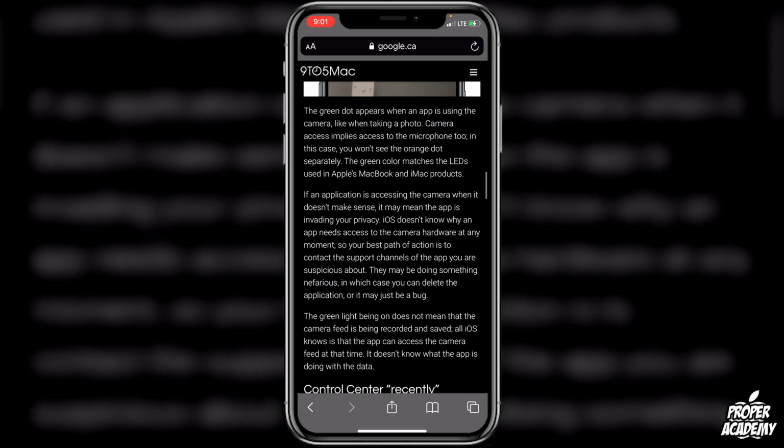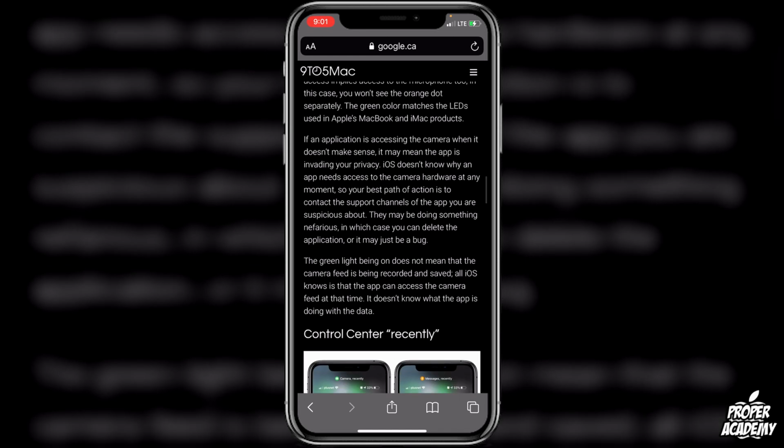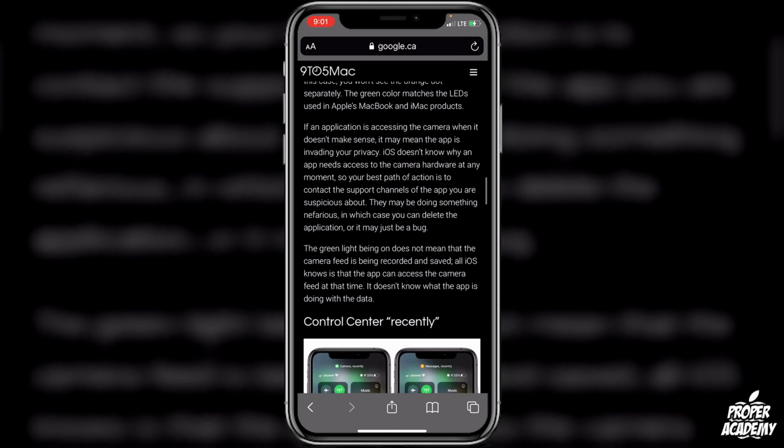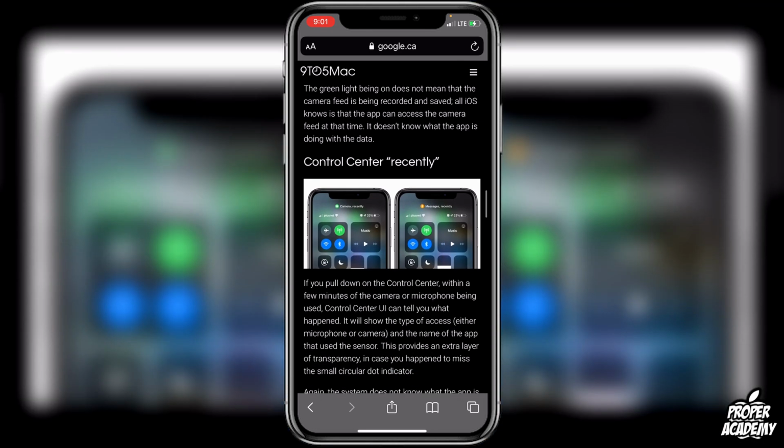But the green color matches the LEDs used in the MacBook and iMac products that you guys are aware of. If you own one of those products, you'll notice the green light goes on when the camera is being used. So it's basically just letting you know that an application is using the camera. So if you do see that when it doesn't make sense, it lets you know that you can go over to your control center and see what was recently used.